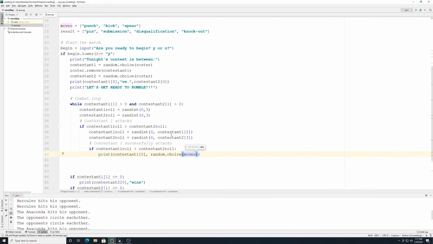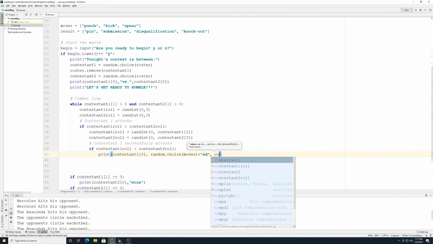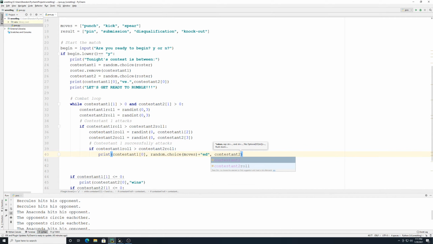Should be like, you know, whoever, punch, kick. I need to add like an ED at the end, okay? So I'm going to go moves, and then I'm going to go plus ED, and then a comma, and then I'm going to go contestant 2 0. Okay, so it'll tell me the person's name, did their random move, random dot choice from the moves list, right? Yep, from contestant 2.